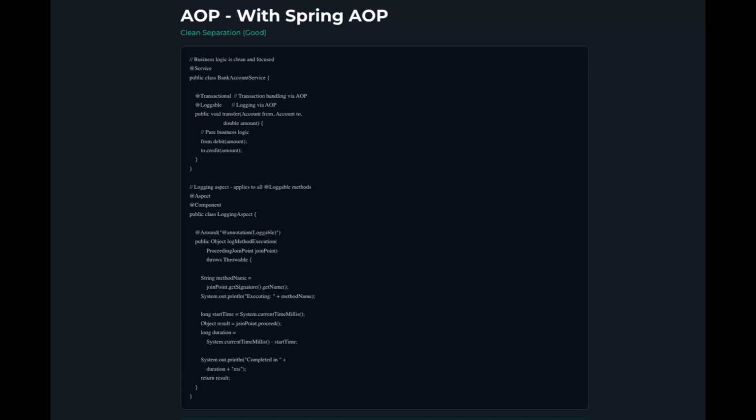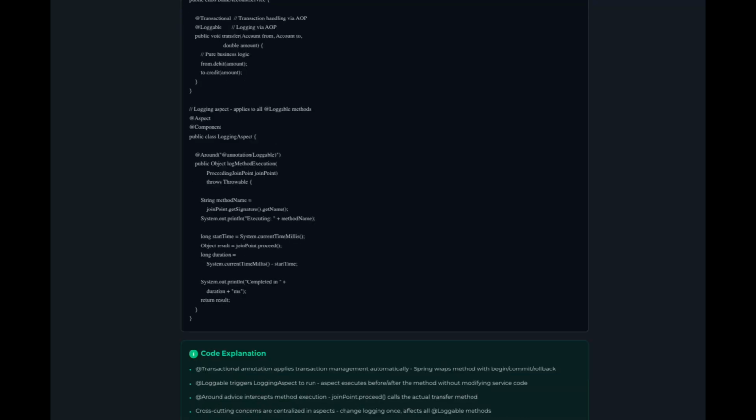Now aspect-oriented programming. The @Transactional annotation applies transaction management automatically. Spring wraps the method with begin, commit, and rollback. @Loggable triggers the logging aspect to run. The aspect executes before and after the method without modifying service logic.